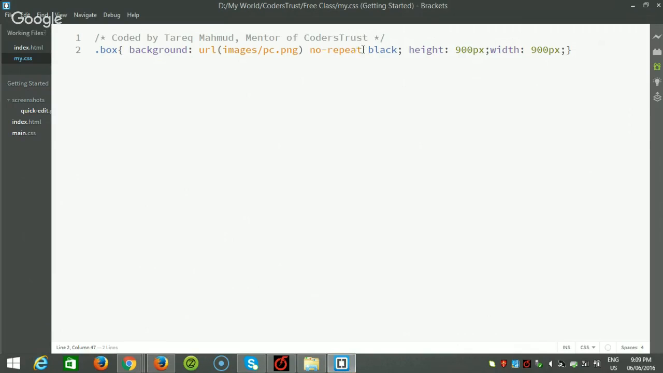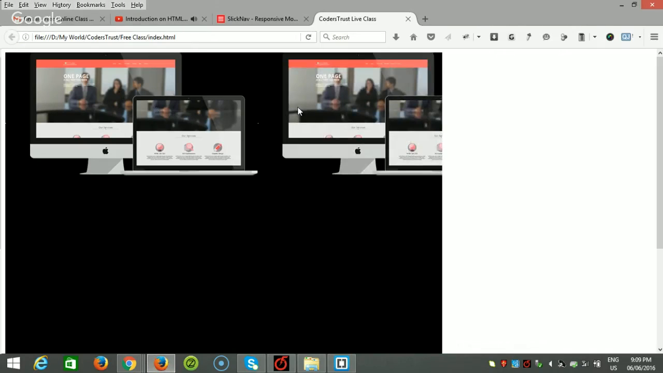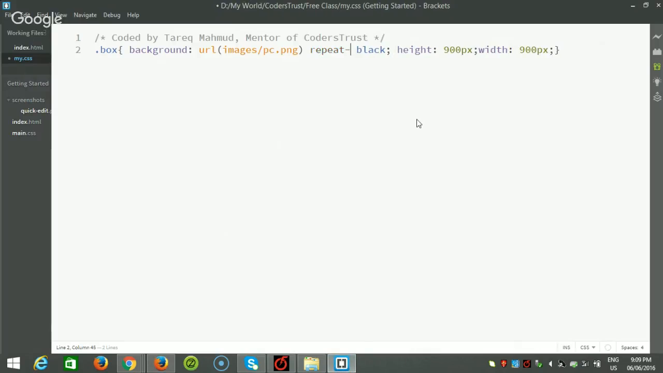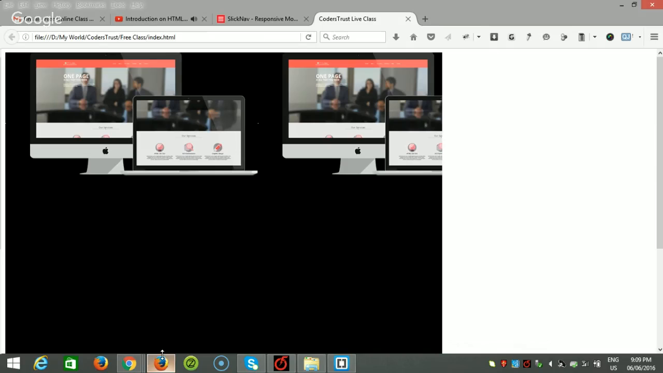So no repeat, so it is shown once, not repeated. If you want to use another value like repeat-x, that means we just want to repeat on the x-axis, not the y-axis. So you can do that also. So it is repeated in the x, but not in the y. We can also do the alternate, like repeat-y. So it's just the opposite of repeat-x.